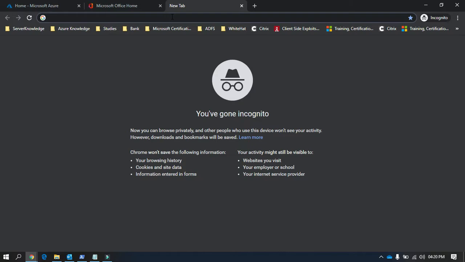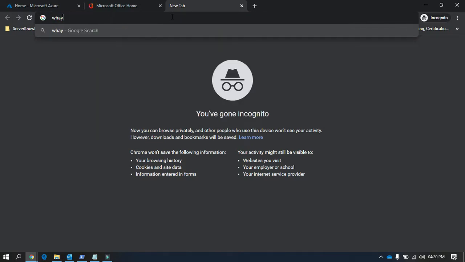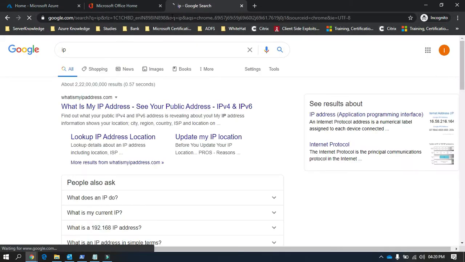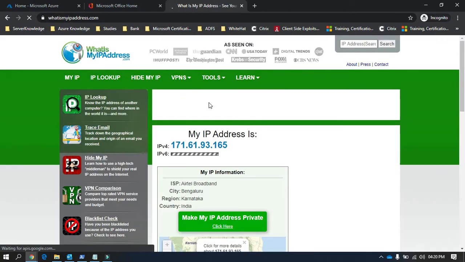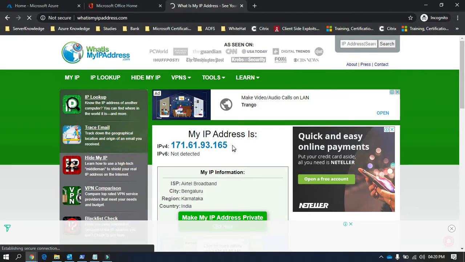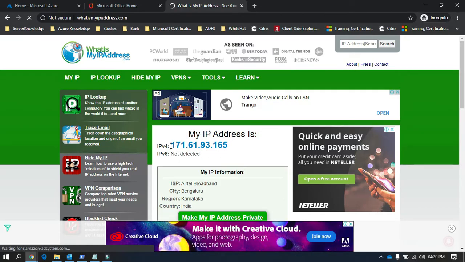How do you check your public IP address? You can just type in IP and go to the first link, What is my IP address. So this is your public IPv4 address. You need to confirm with your ISP how you get this transferred to a static one. So this is the second prerequisite that you need to check with your ISP.